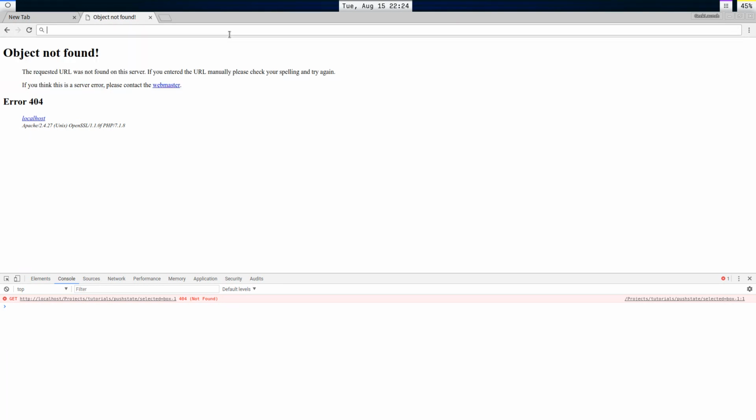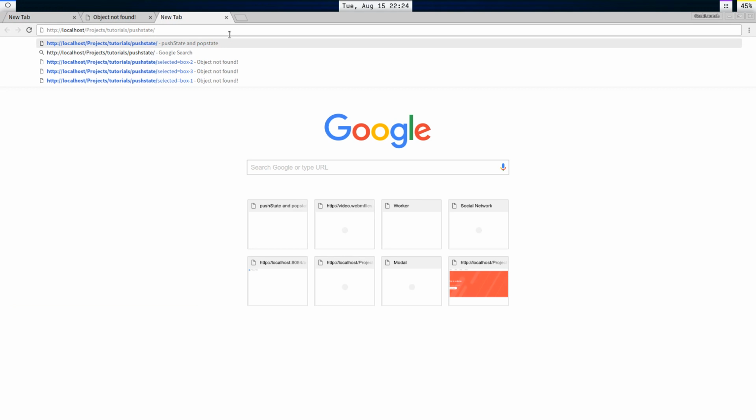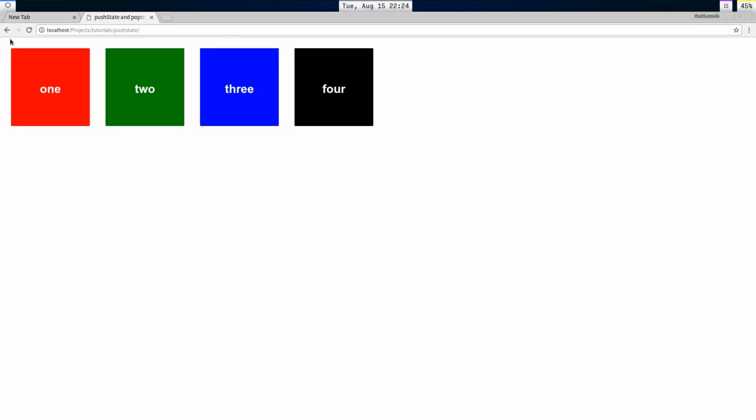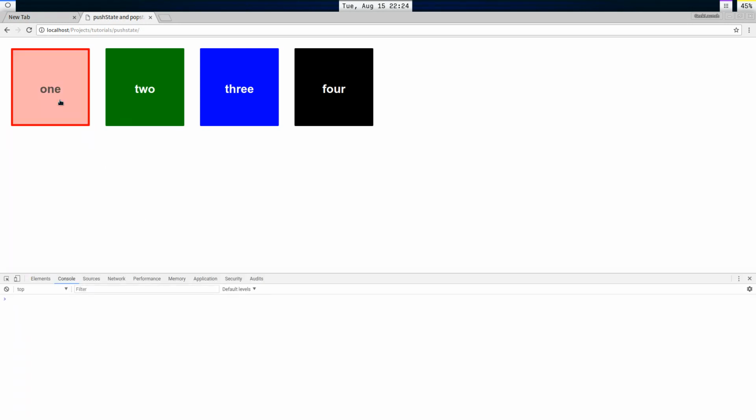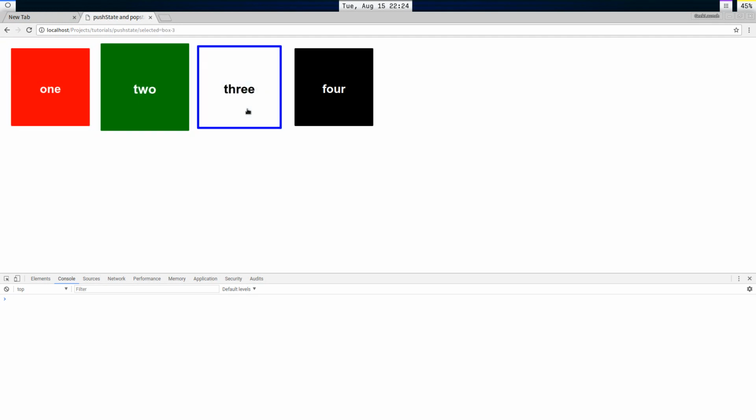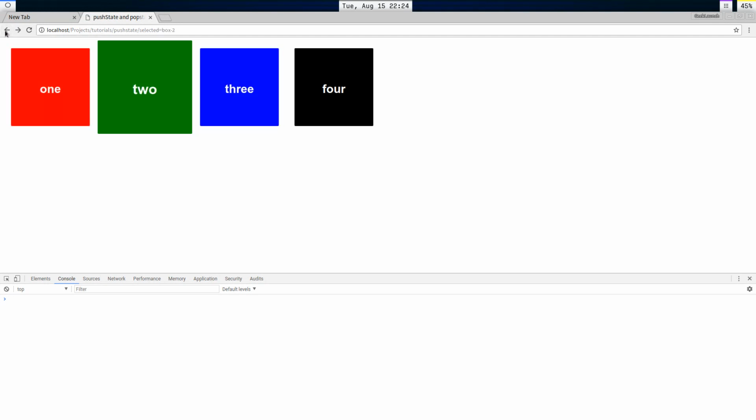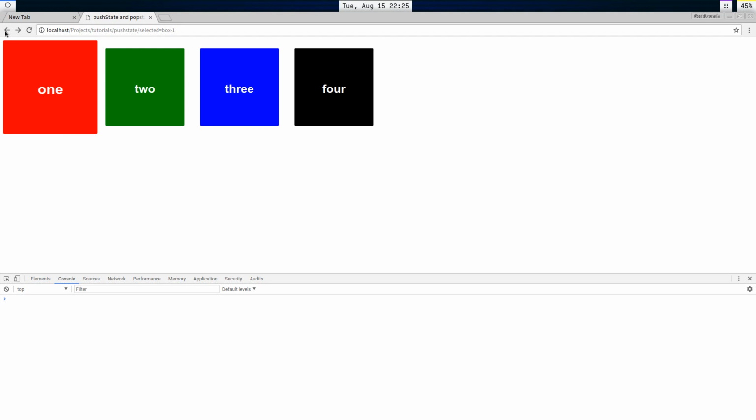I'm actually going to cut this, open up a new tab, paste it in there, and press enter. The reason I'm doing that is it's just going to totally clear the history stack of any wacky JavaScript that may have been in there that I didn't actually want. So I'm going to click on the first one, the second one, the third one, press the back button, 2, 1. Now if I press the back button again, it should go back to the original state when I first loaded the page. But it doesn't.